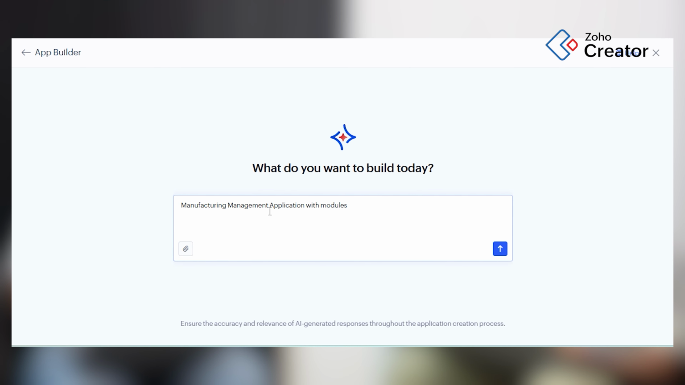First one for production. Then we have the inventory. Then we have the quality check, that is QC. Then we have the maintenance. And at the last we have dispatch. I'll just click on the enter button.